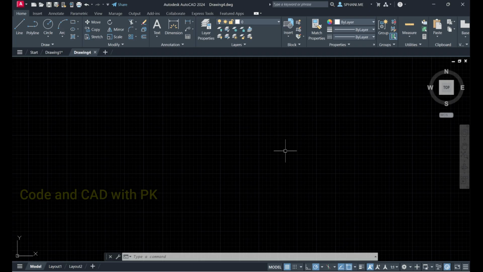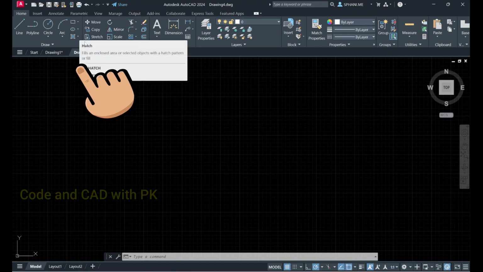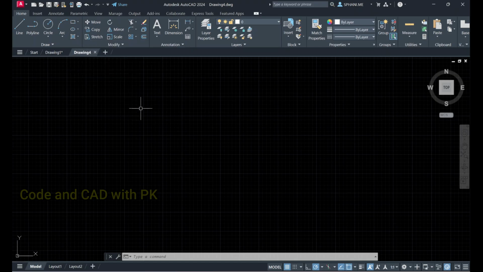Hi everyone, welcome back. In the previous session, we learned about drawing commands in AutoCAD like line, polyline, circle, rectangle, ellipse, hatch, like that. In today's session, we are going to discuss modify commands, which are very important because they help us edit and change our drawings quickly without starting from scratch.